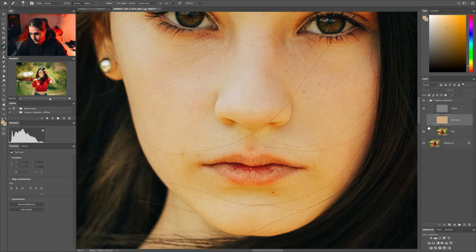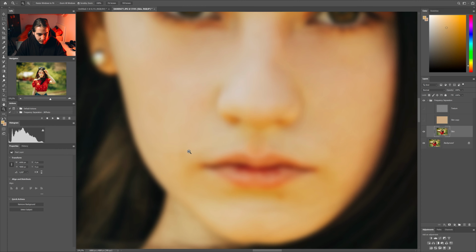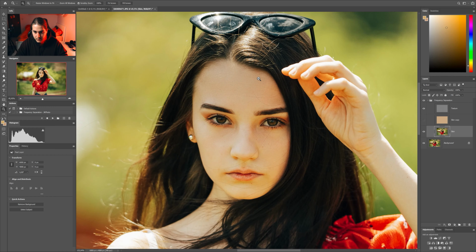Okay, so it's done. Now I need to define a source again. Okay, and now we are continuing. As you see, it's not that hard. It's not hard though, it just takes time, and we're pretty much done.